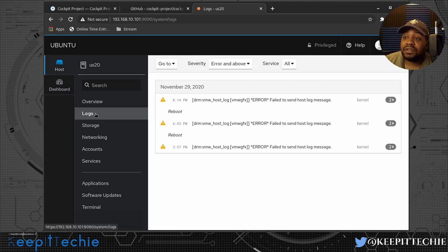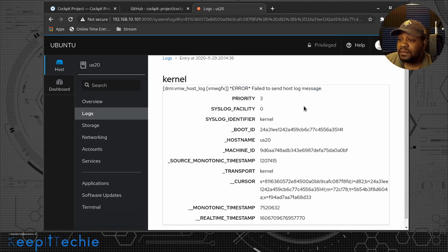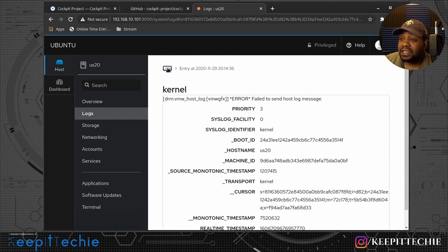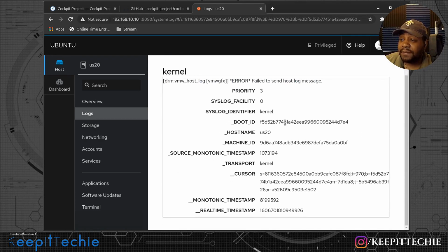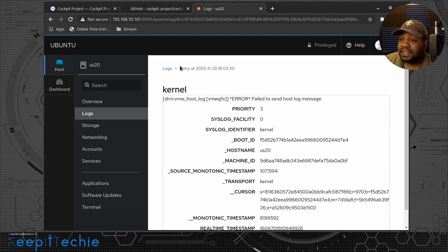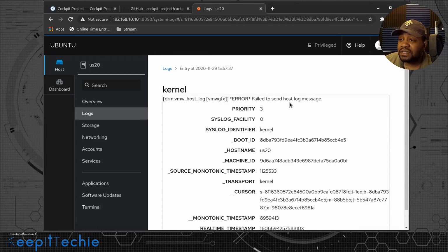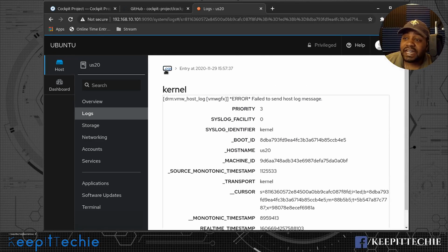Now you can actually go in and look at logs. So here we go. It's already showing that we have some logs on this system. Right here it says failed to send host log message. I'm not sure what that log is for, but you can go through all your logs here. But anyway, it tracks your logs for you.